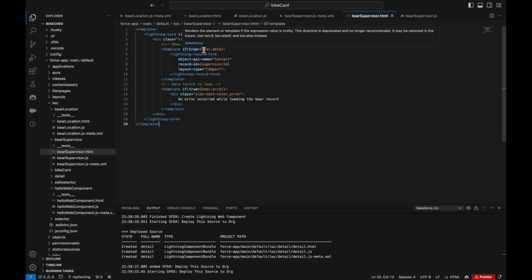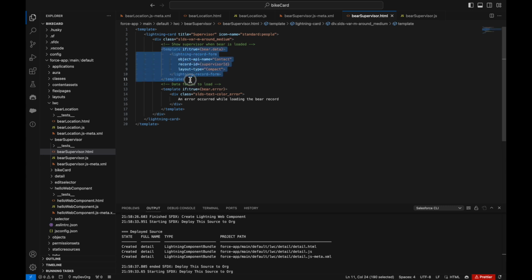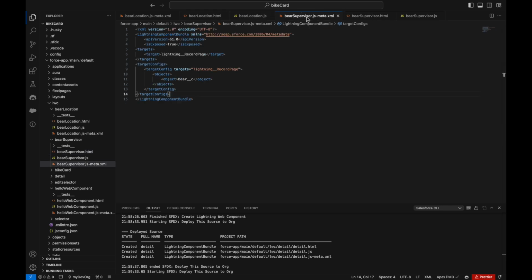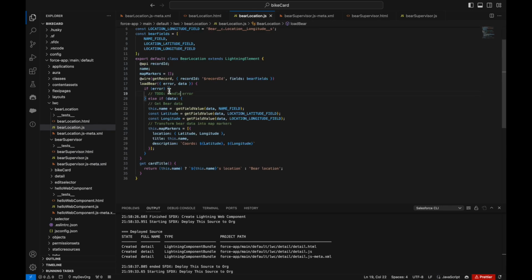Then if we have beer data, this is again a variable, I will show you where it's coming from. Only if this data exists do we display whatever is present in this tag. But if it is returning an error, similar to what we checked here in this JS, you see, error and data. So if there is data, then process this block of code.